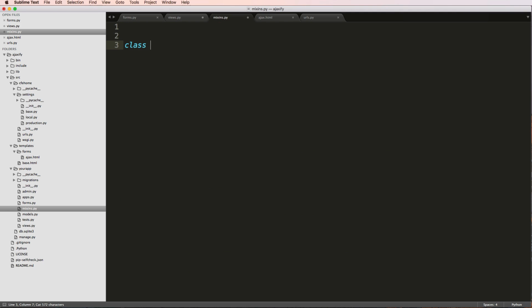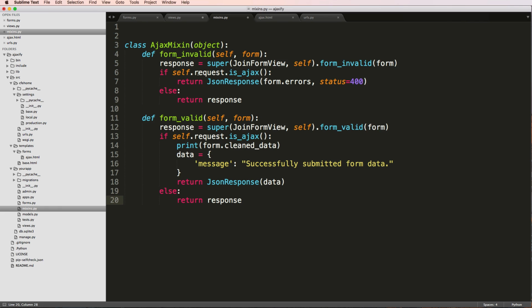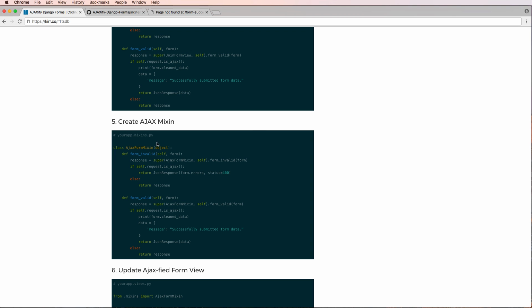So I'll do this as class, and this is going to be AjaxMixin, and it's going to take an object. And this is all we're going to return. It's going to be a form-related Ajax Mixin. Well, let's call it AjaxFormMixin, as we said here.